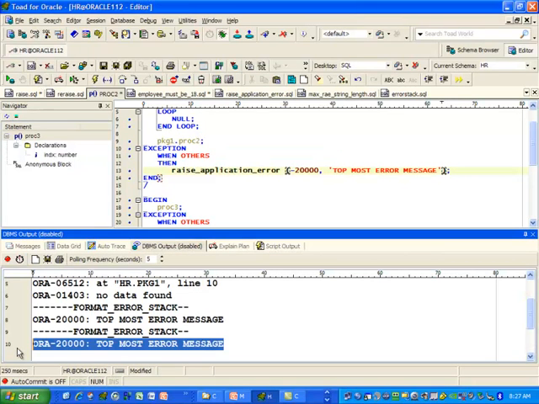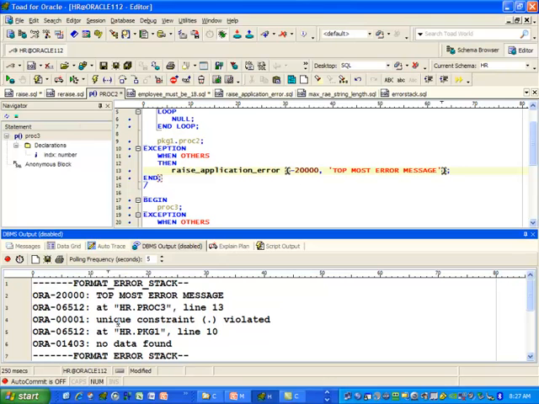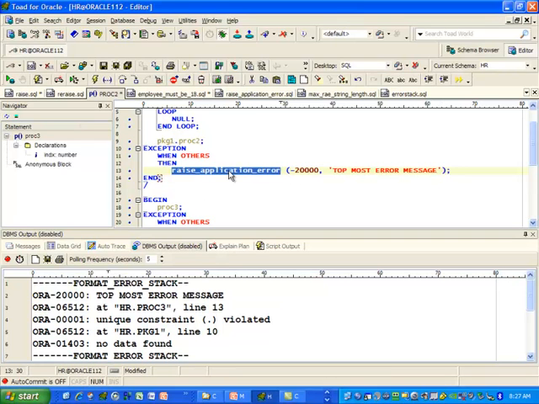So if you're ever wondering where all your error stack information is and you're using raise application error, just remember that you might want to add that third argument to say keep the error stack so I can get that full error information, put it in my log, and so on.